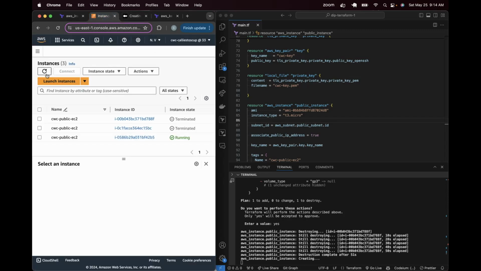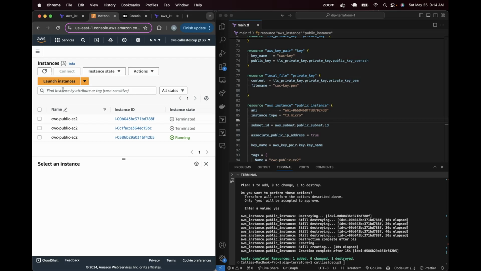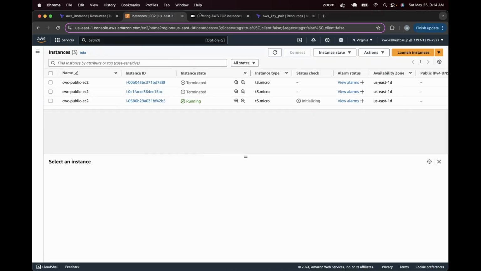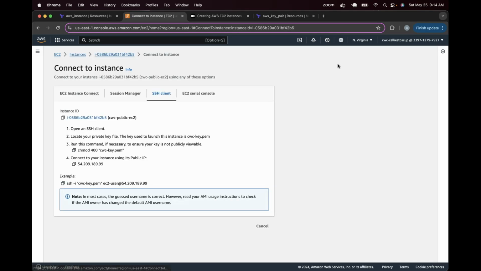I'm too impatient. All right, so it terminated, and now it's creating the next one. Still creating. Should be done soon because it says it's running. Okay, perfect. So now let's go ahead and refresh and take a look. So we have the public IP address, and if we go to connect, we can now connect.